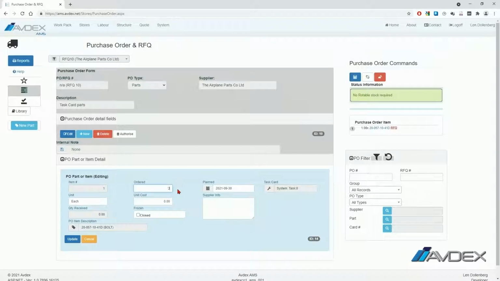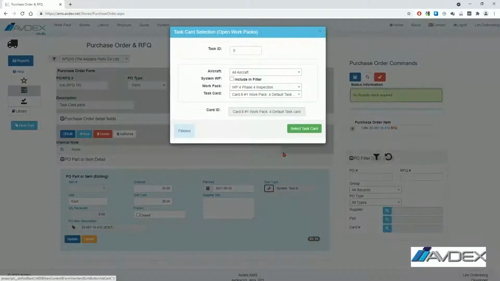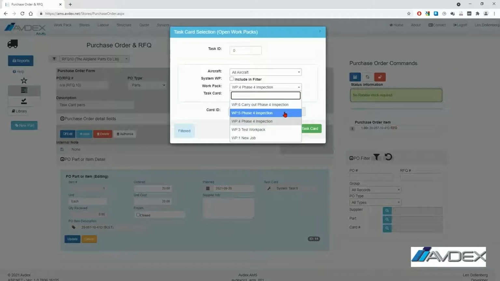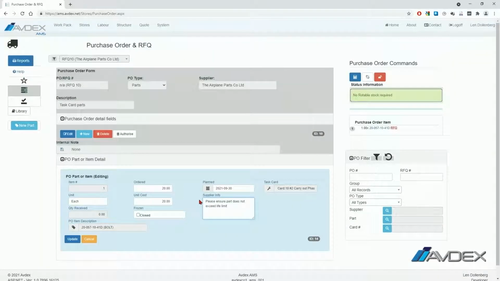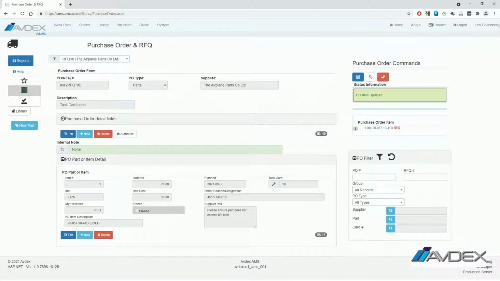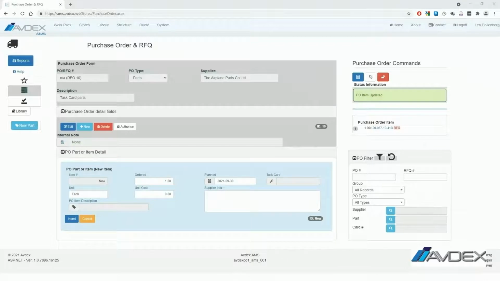Insert the quantity to be ordered. Enter a planned delivery date if applicable. Allocate a task card to the part, if applicable. No task card selection will make the line item for stock. Edit or enter a note in supplier info, if necessary. Click on Update. Repeat as necessary for all the parts required.